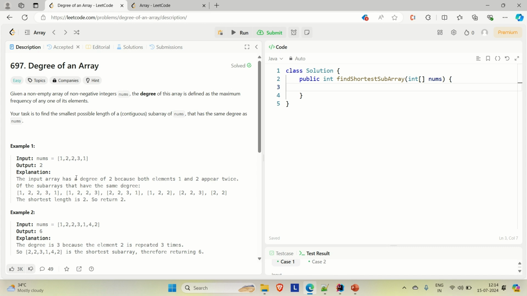For the first example, we have 5 elements: 1, 2, 2, 3 and 1. The degree of this would be 2 because element 1 and element 2 are each repeated 2 times. So it has 2 elements that have the count 2 and the degree is also 2 for this array. But now for the solution, we have to find the smallest possible length of a contiguous subarray which has the smallest length and whose degree is also 2.